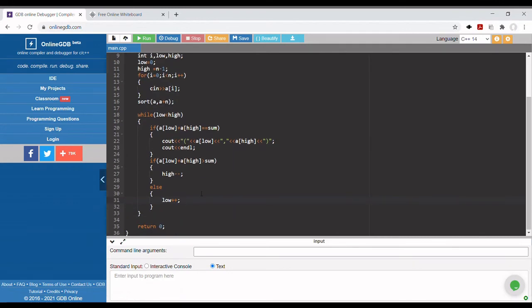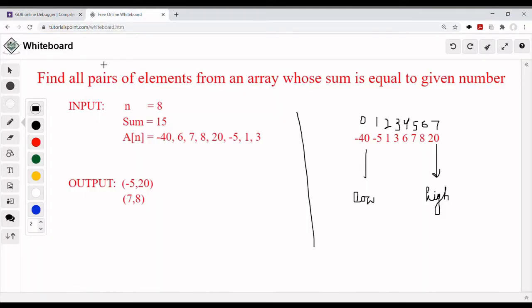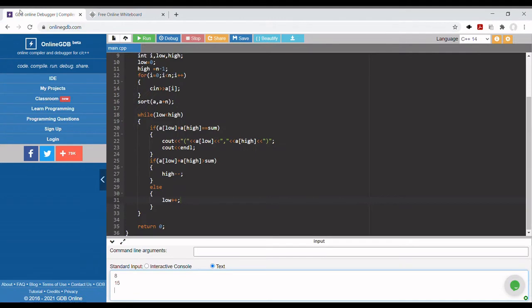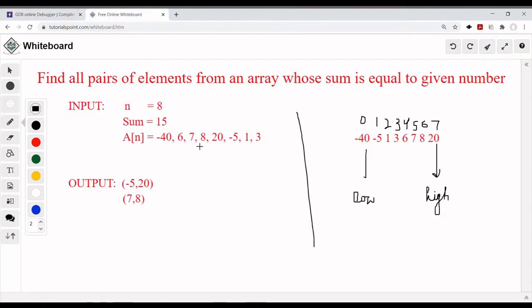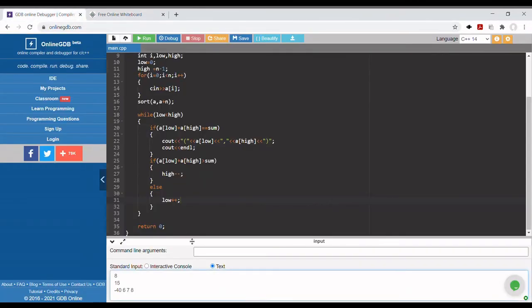And in the end, this is our code, so just write the input. We have given the value of n as 8, sum as 15, and the array elements as -40, -5, 1, 3, 6, 7, 8, 20. So now run this code.